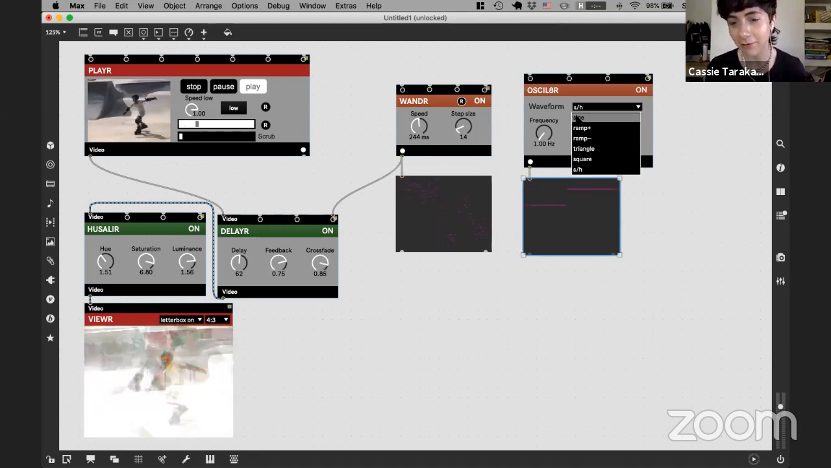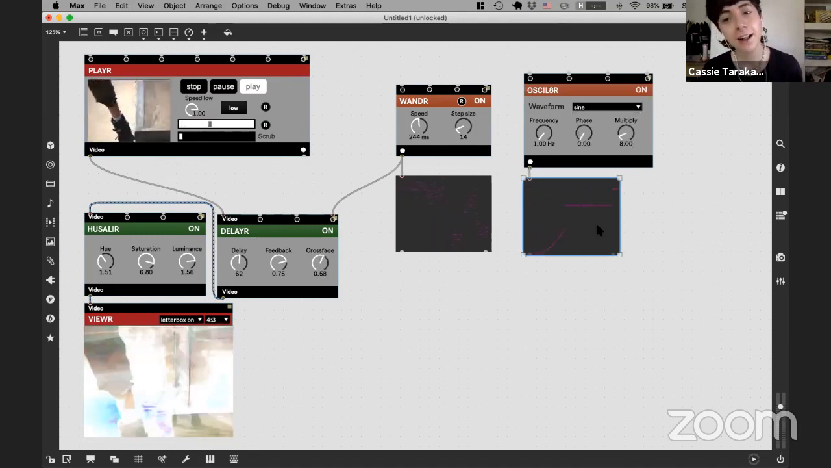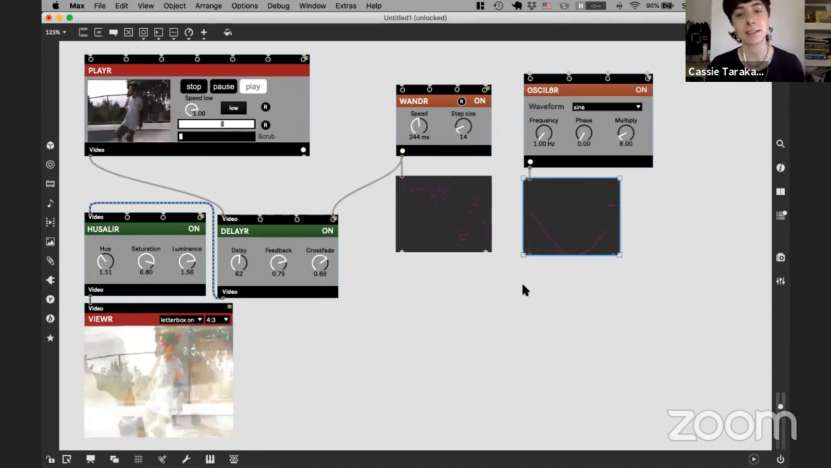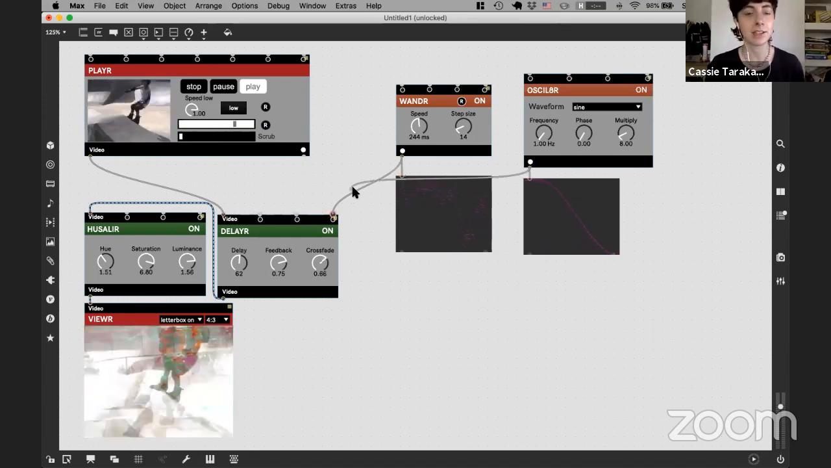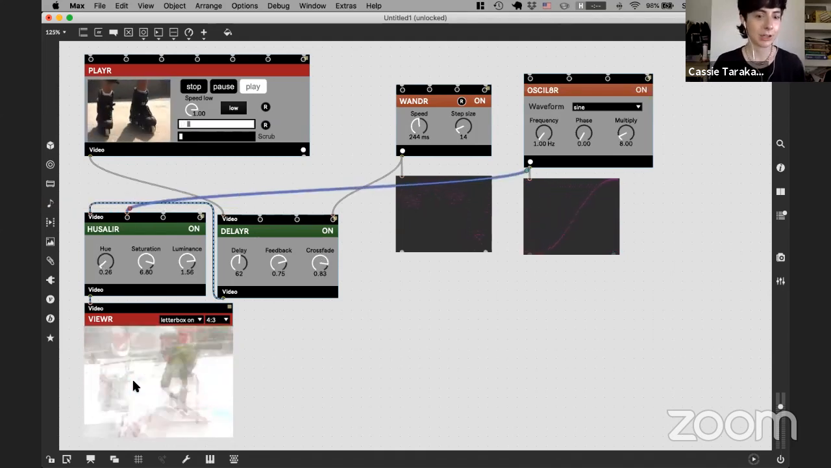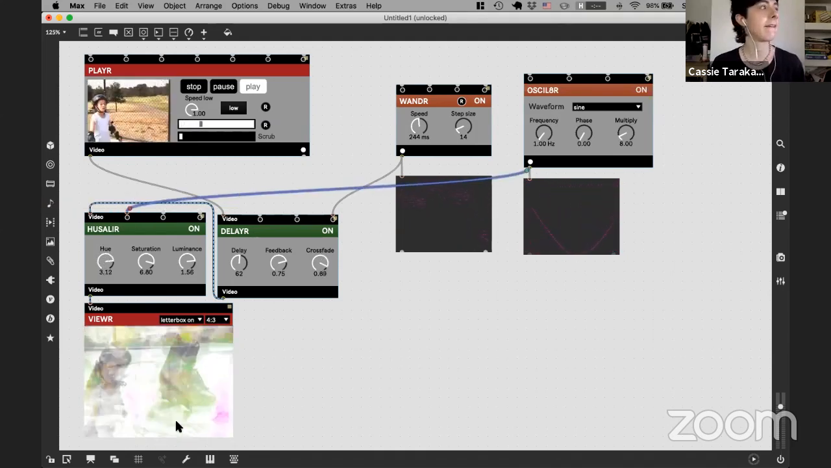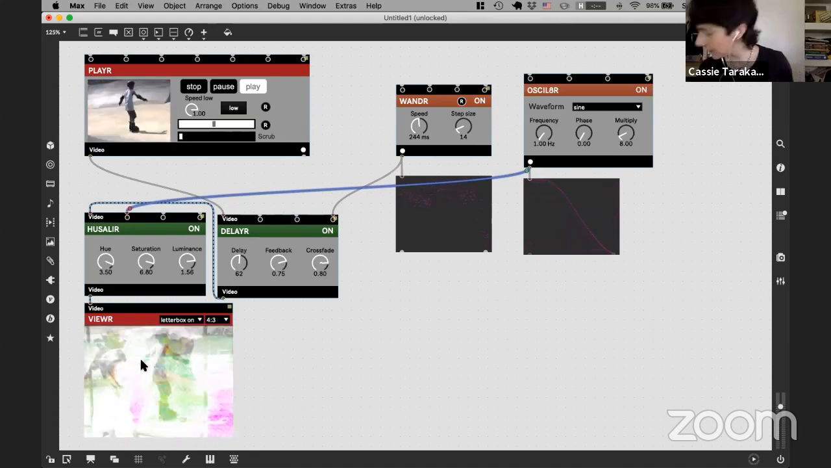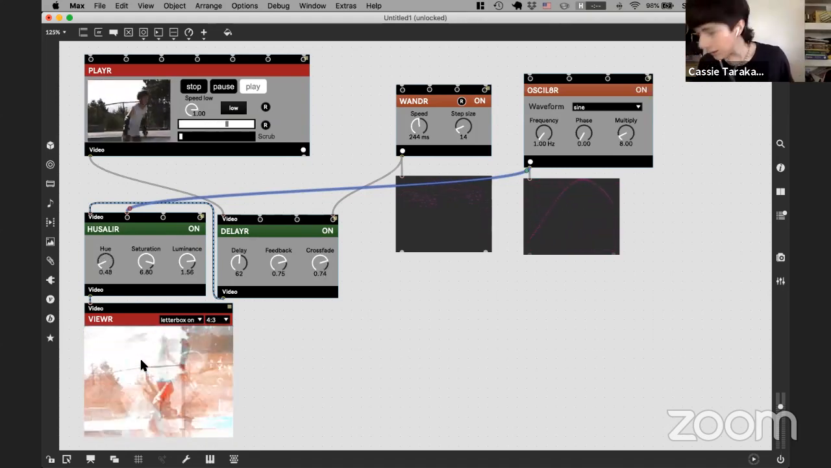Then you can change the waveform. I want to change it to sine. And then we have our classic sine wave. Then I could just connect this to hue, sure. Right, and we can see our hue value just changing up and down. Cool.